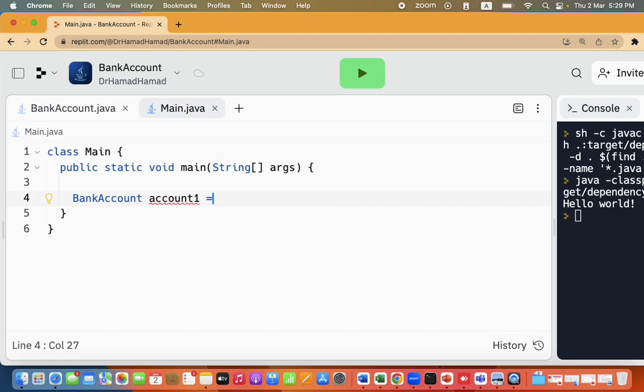Now, you need to remember this one. When you create an object, you need to use the word new and then the same name of the class. So this line actually creates an object of the class BankAccount. So this line now created our account. This line did that.